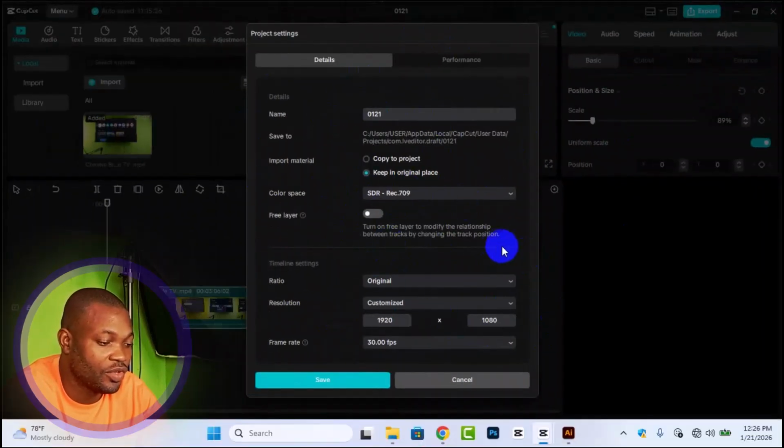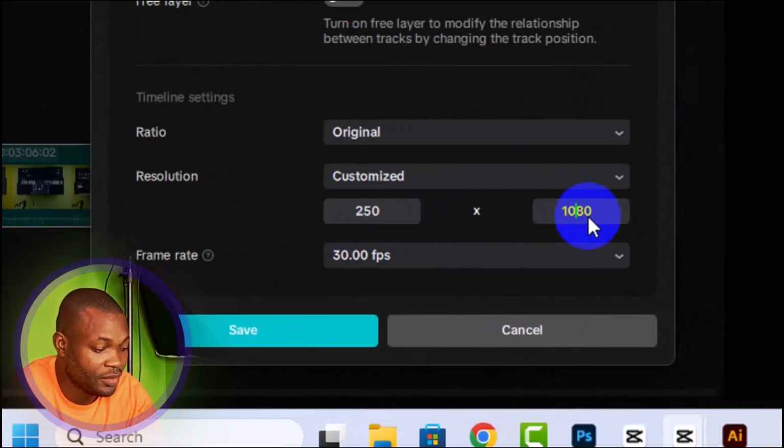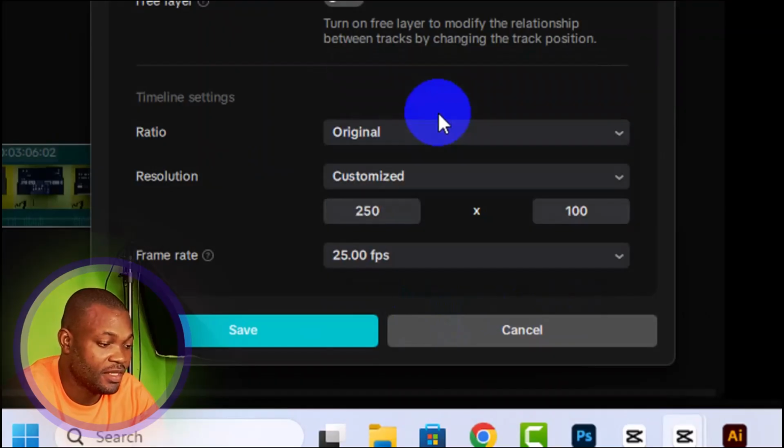Now, the next thing you want to do here is to set up your new aspect ratio. Let's say, for instance, I want to make this aspect ratio 250 by 1000. Then I'm going to click on the frame rate right here. I'm going to put it at 25 frame rate. Then I'll go ahead and click on save.